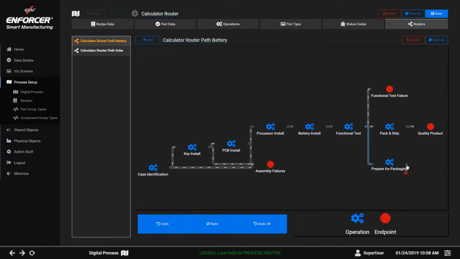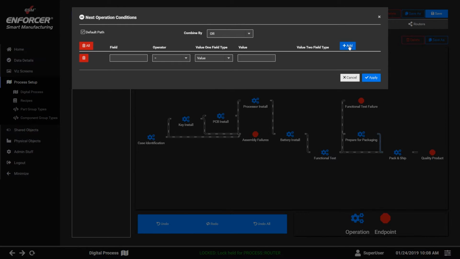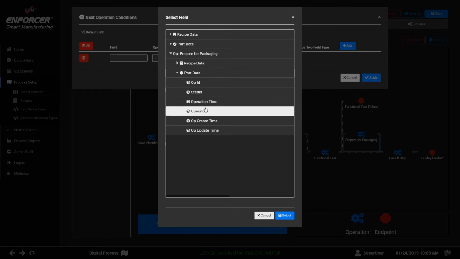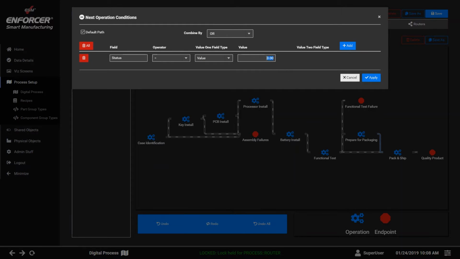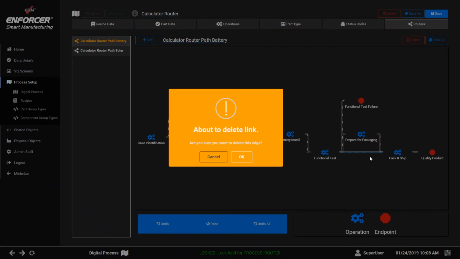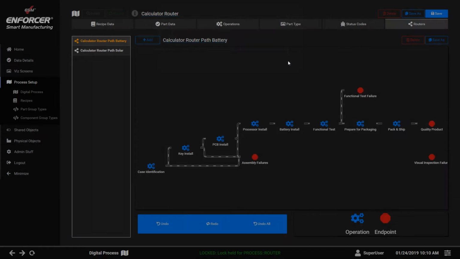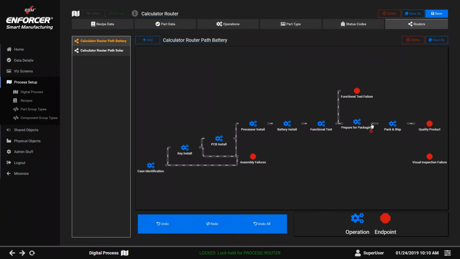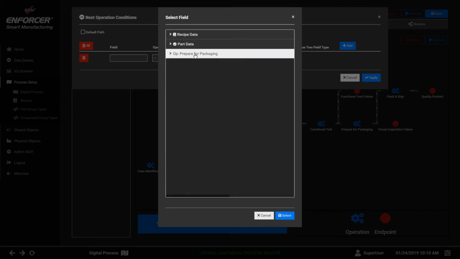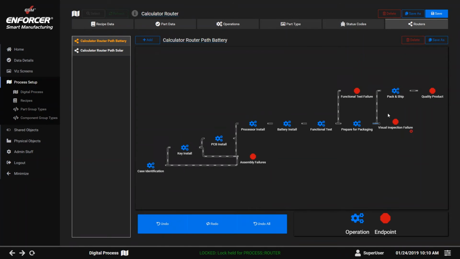Then connect the output of the new operation to the input of the next operation in the process. Define the next operation conditions for this new router connection. A new endpoint can be added by dragging the endpoint icon onto the router path and defining a name and next operation conditions. All of these changes have been made to the battery router path of this process. The solar router should also be revised to include the new operation.